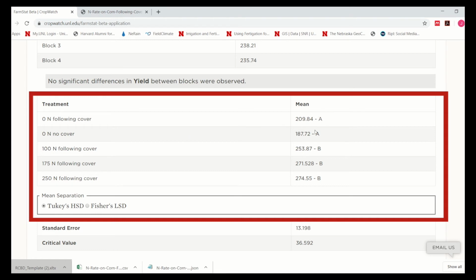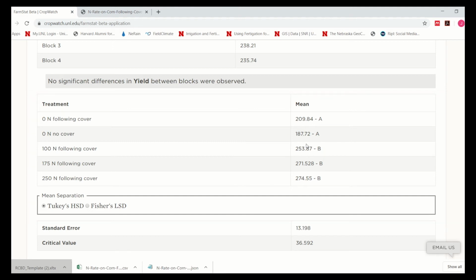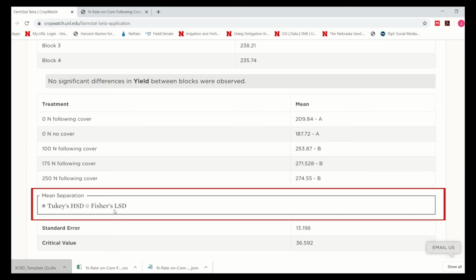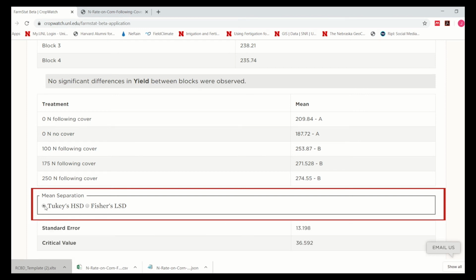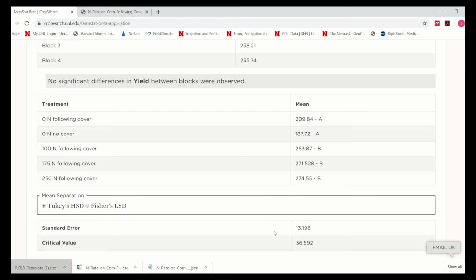You will see letters next to treatment means. These letters are used to indicate statistically significant differences determined from your data. These differences are determined using a mean separation test procedure, of which FarmStat offers 2, Tukey's HSD and Fisher's LSD. Tukey's HSD is used by default. To change to Fisher's LSD, simply use the selection bubble. Values important to each mean separation are displayed below the selection box. So here we're showing standard error and critical value for Tukey's HSD.